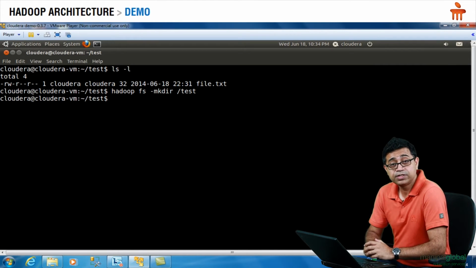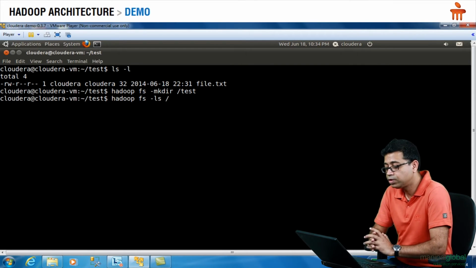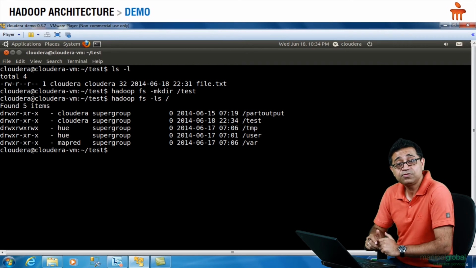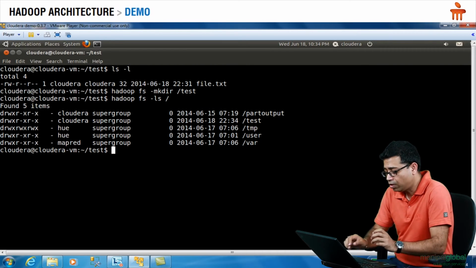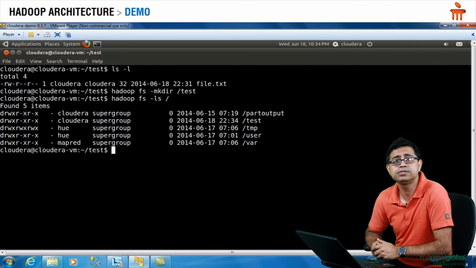Let's see whether this directory got created on the file system or not. Now, what is the command to check that? ls, and you just give the / to check the folders which are already present in your Hadoop distributed file system. The test folder is there. Now, if you want to look at the content of the test folder, it wouldn't show you anything because it does not have anything at this point of time.